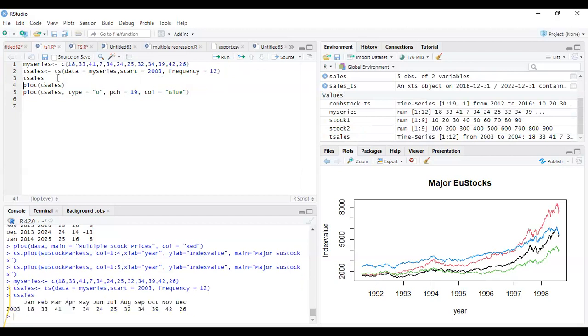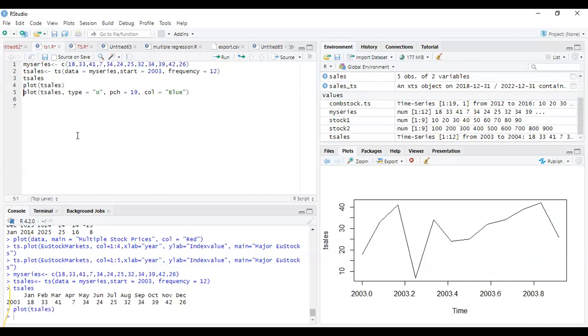So you can see down in the console that it has created monthly data for year 2003 from January to December, and it has assigned the numbers which I have given in the vector my series. Then I can plot this by giving the generic command plot of this variable T sales. This time series data can be plotted. You can see here in the right lower area, the plot is there for the time periods and T sales.